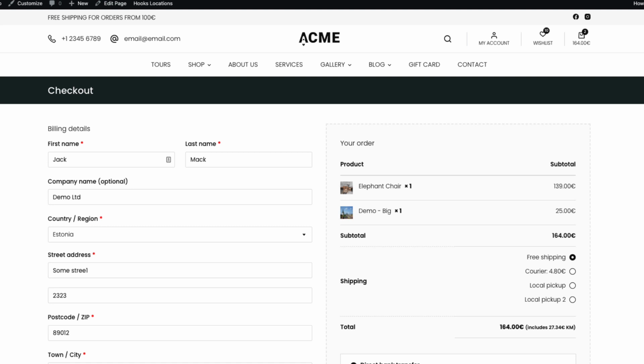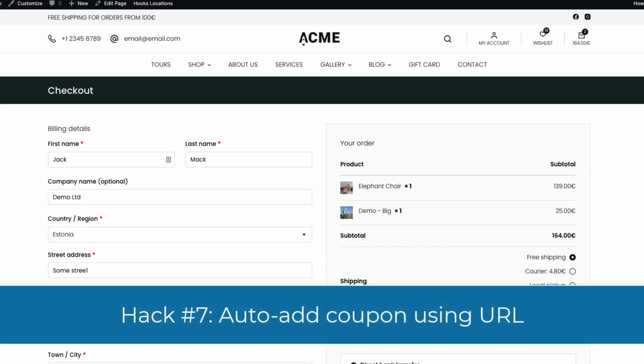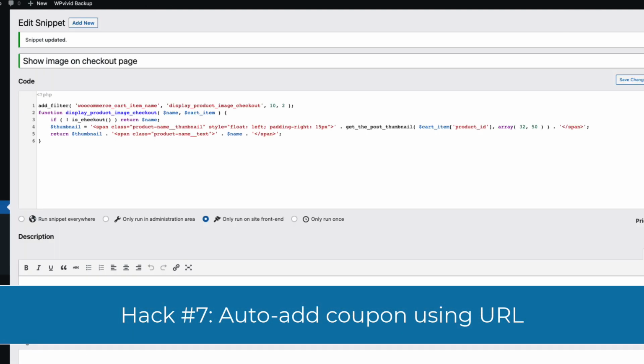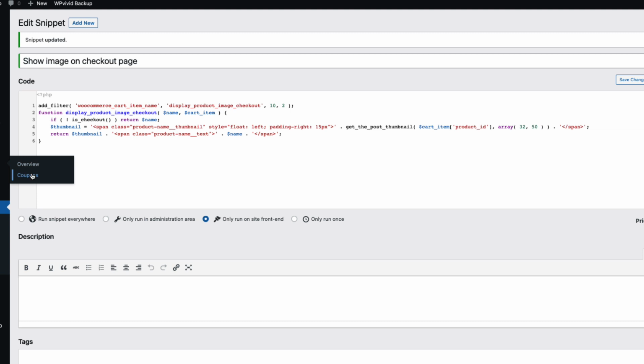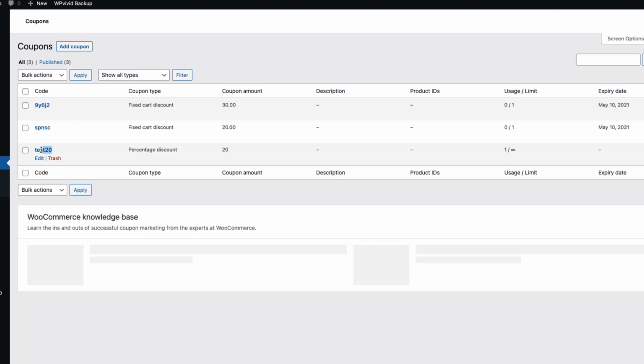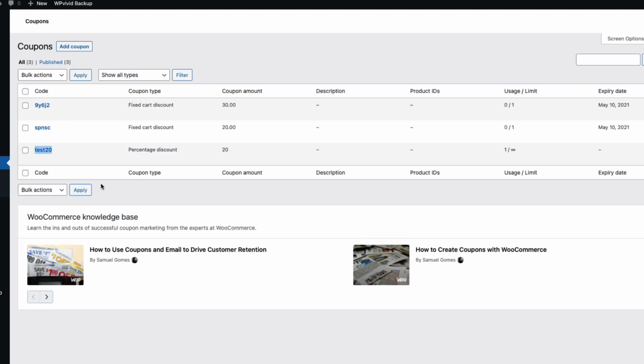Now, hack number 7. Let's auto add a coupon by using a URL. I'm going to show you what I mean by that. First, I'm going to go to marketing and coupons, and as you see, I have here a coupon called test20. It's a percentage discount, and it gives a 20% discount.